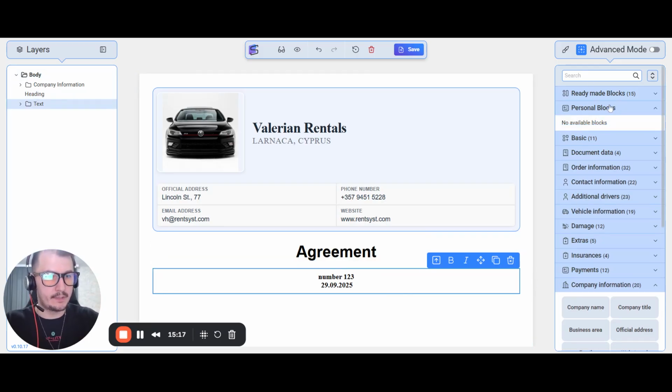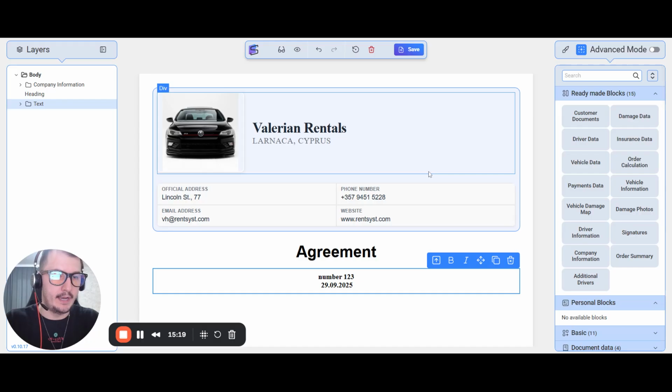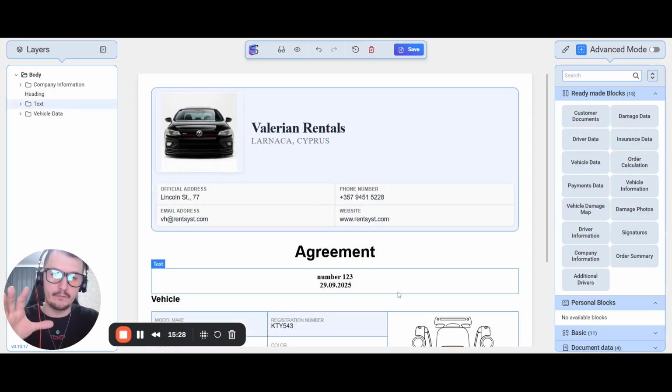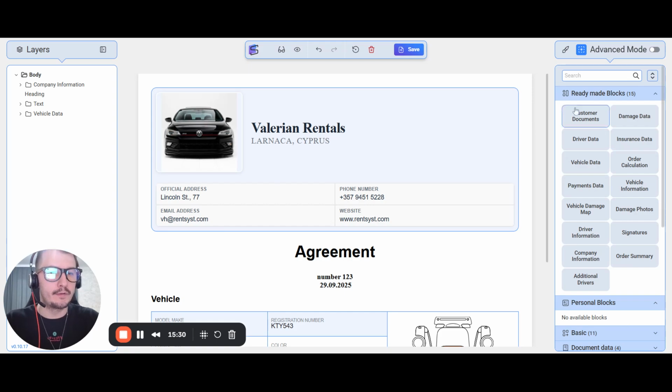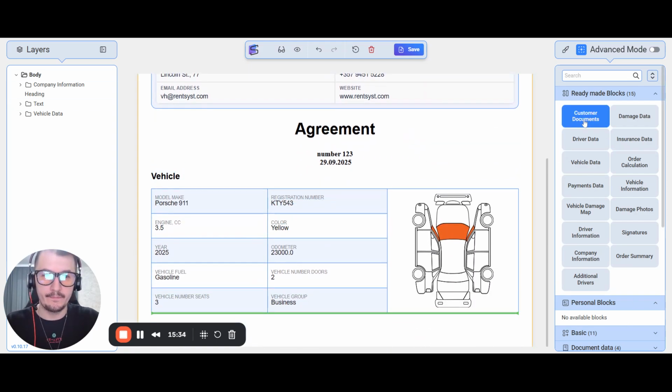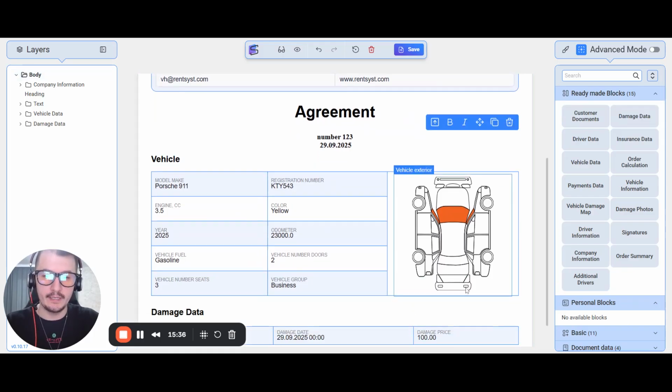So the next step will be ready-made blocks. We need to add some vehicle information, which we need to make a rental for, right? So we get vehicle data. I will just quickly show you all the ready-made blocks. So the vehicle, the customer, okay, there will be damage details information.